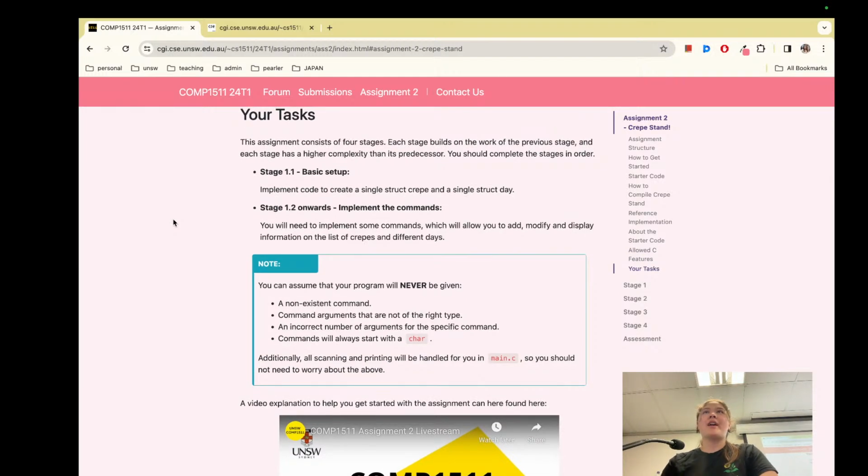And we do hope that everyone is able to do stage 1. Most people can do stage 2, and then stage 3, it's good if you give it a go. And then stage 4, we don't expect everyone to do. So it's more just extra stuff that's not needed to pass this assignment. You can still do very well in this assignment without doing stage 4.